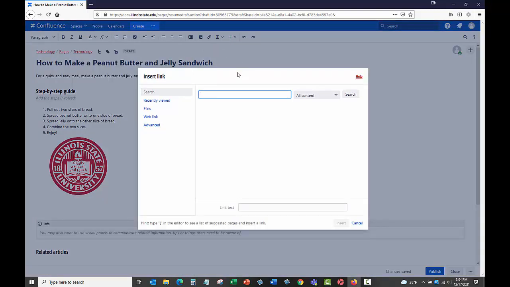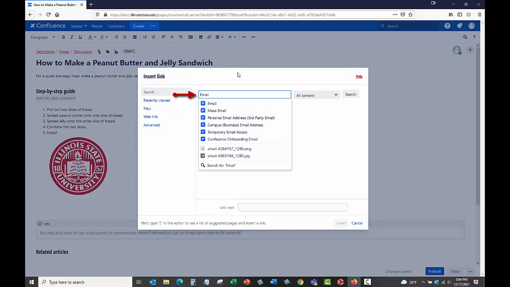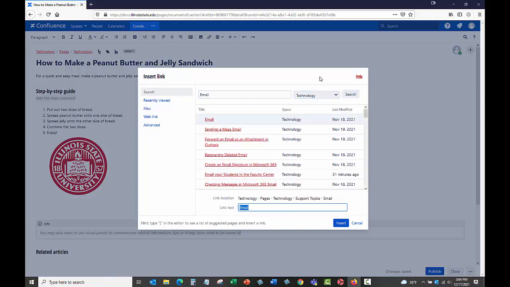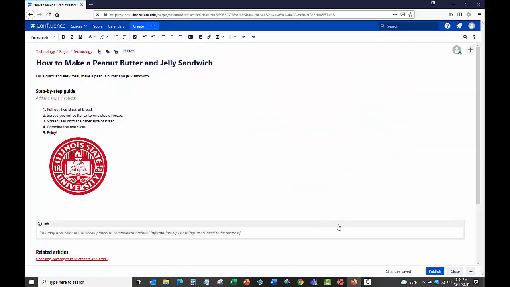In the Insert Link window that appears, the search screen will open by default. Stay on this screen and click on the search bar. Enter the term or terms that are part of the knowledge article that you would like to link. A list of applicable articles will appear below. Click on the article you would like to link. Then click the Insert button. This will return you to the editing page and your link will be in place.